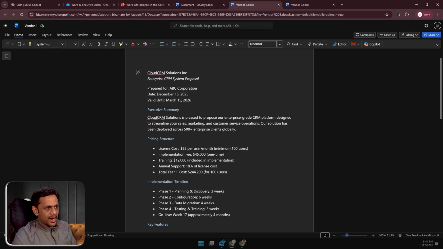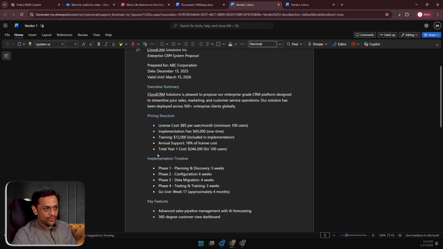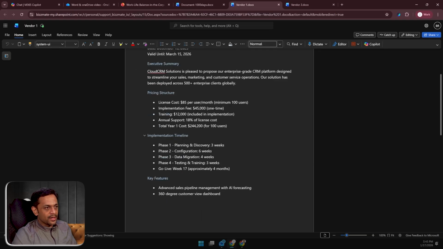And they mentioned that license cost is $85 per user per month, minimum 100 users, right? So this will be calculated for a year. Implementation fee is $45,000 one time. Training, $12,000. Okay. Annual support, 18% of license cost. Total year one cost is $244,200 for 100 users. So we've already got that here, right?